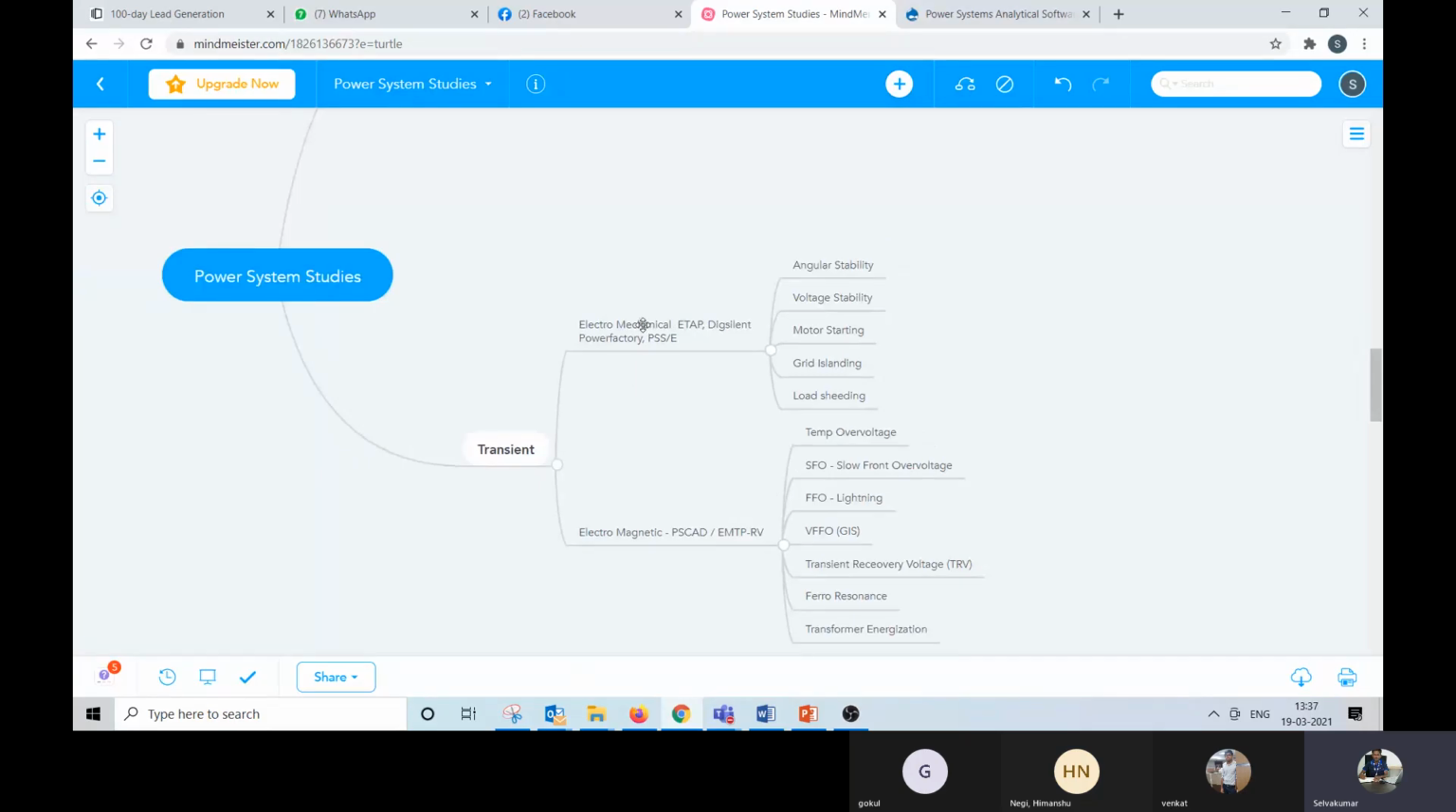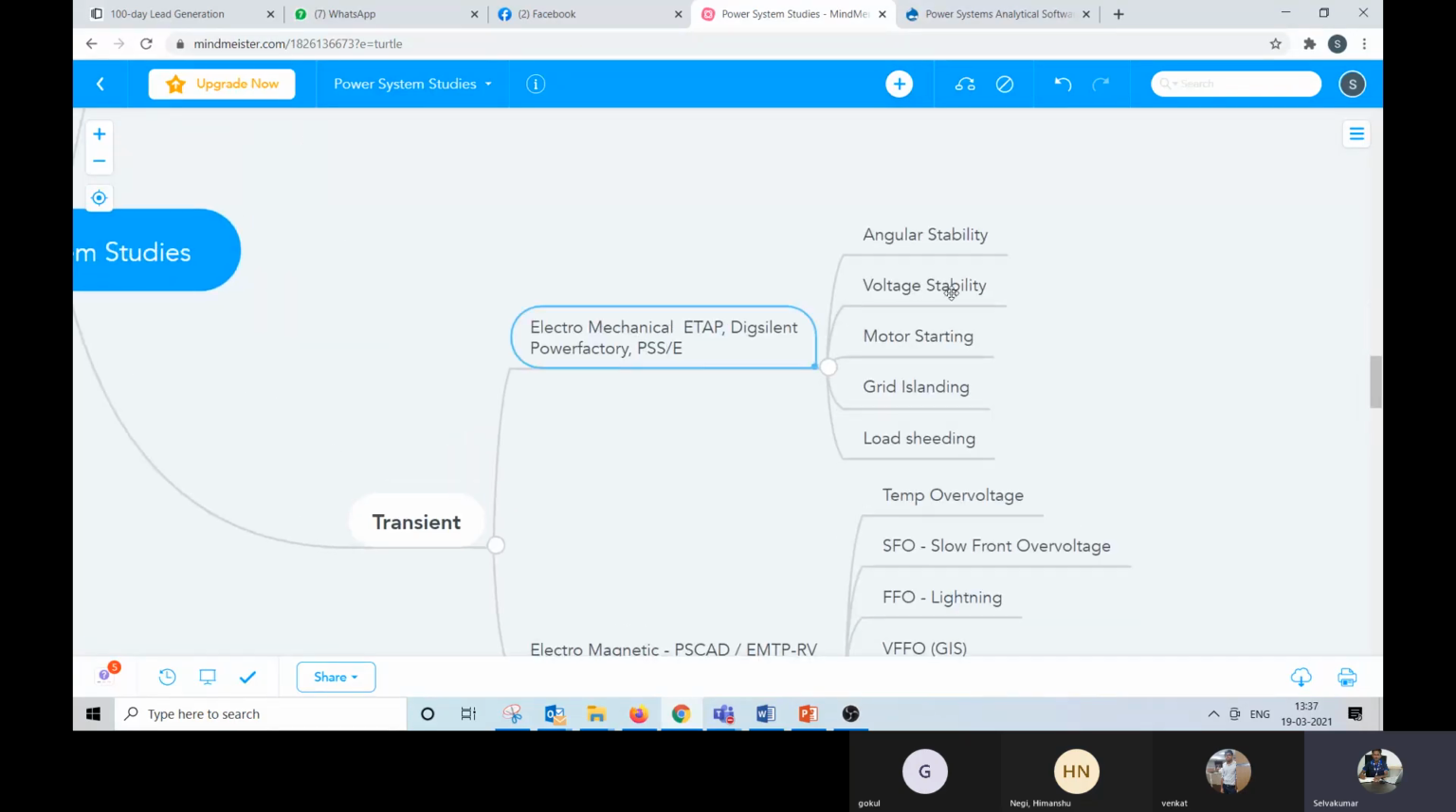Then if we go to electromechanical transients, we will be looking at angular stability as one important aspect that provides a critical clearing time. This is again with ETAP, so critical clearing time is one step we need to look at. For voltage stability, we might use a terminology called the voltage collapse proximity indicator to identify whether the system is very close to unstable voltage or not. And we can go ahead with motor starting in the transient, which has two different kinds.